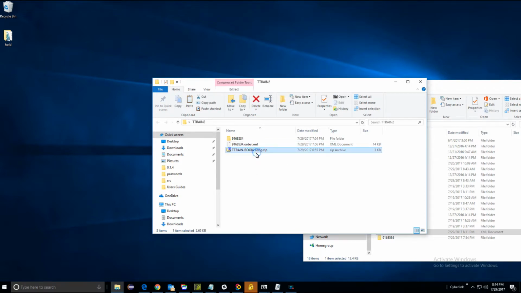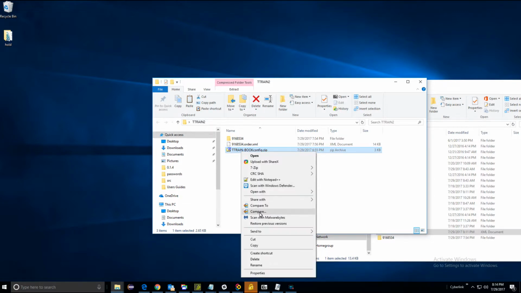ttrainbookconfig.zip. Now, this is what's called an Infinity configuration zip file, and it's going to contain all of the product template files that we can simply drop into a very specific folder on the Infinity server, and it will put these template files in place for us. So this is a really handy process when you need to migrate configuration files from one environment to another. So we'll go ahead and copy this.